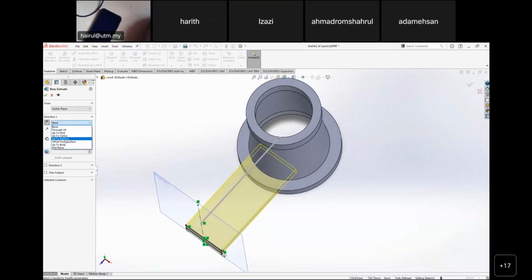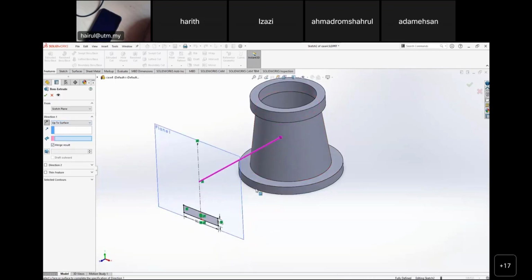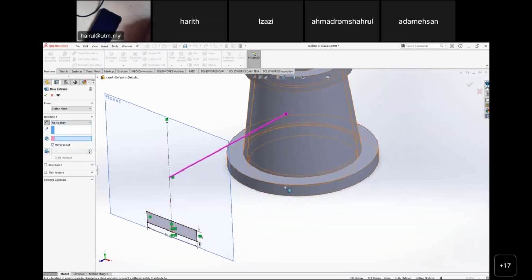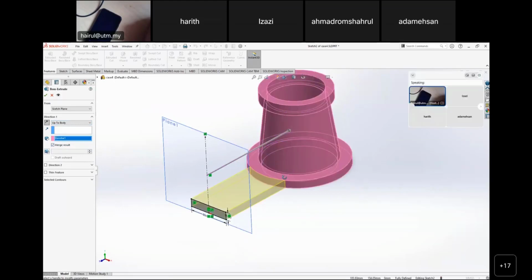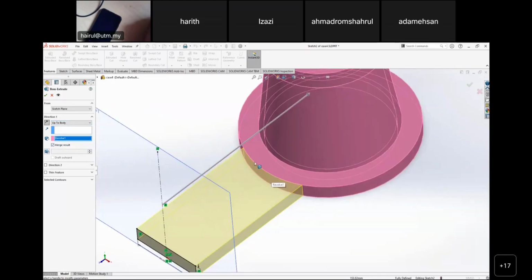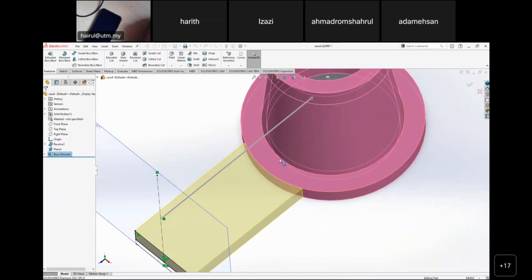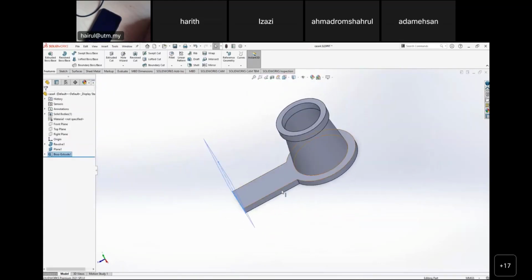Okay, you said what? Another option is up to surface. Up to surface is possible, but be careful. Sometimes your portion of surface is not there. A good practice is not up to surface, but up to body. Another option, up to body. This is your profile. You just simply click the body. It stops at the nearest body that it can track. So it will stop there. Okay, up to body. So it will stop like that. So this will become your first arm.